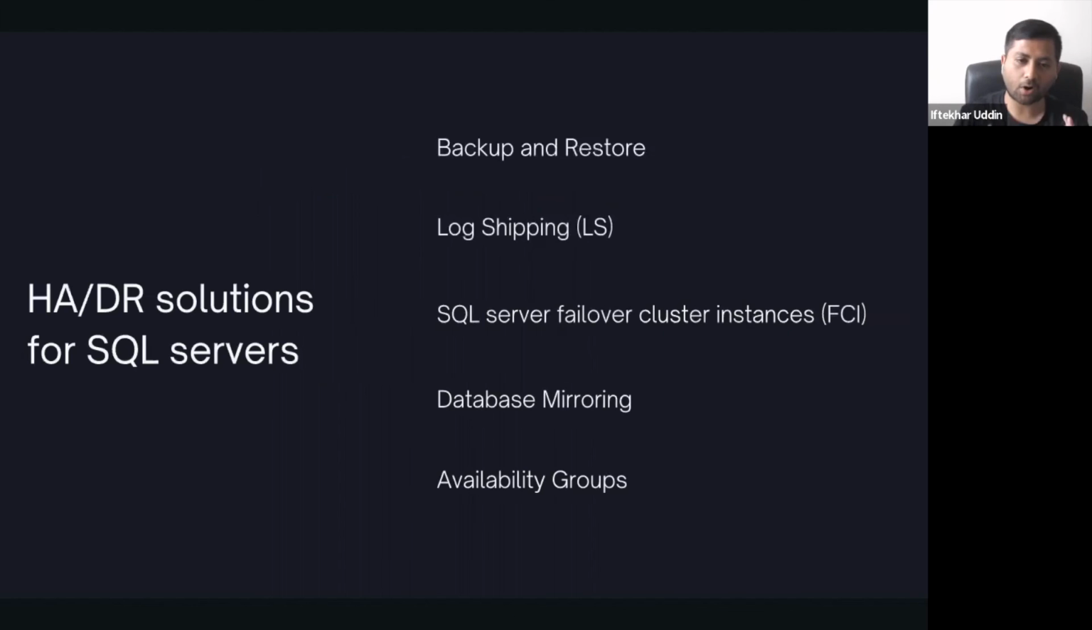All right. There are a number of HADR solutions for SQL Server, including what we see here, from the most basic, backup and restore, to log shipping, to SQL Server failover cluster instances, it's a mouthful, database mirroring, and so on. In the interest of time, we'll just talk about log shipping today.